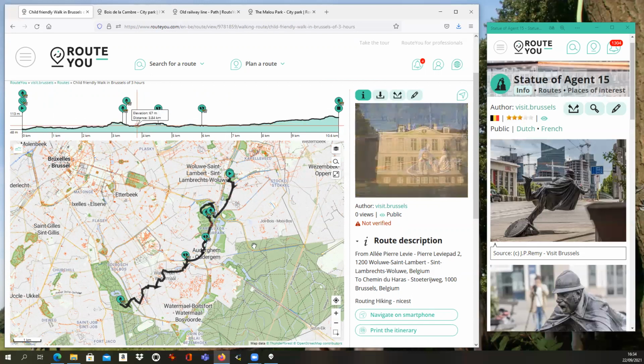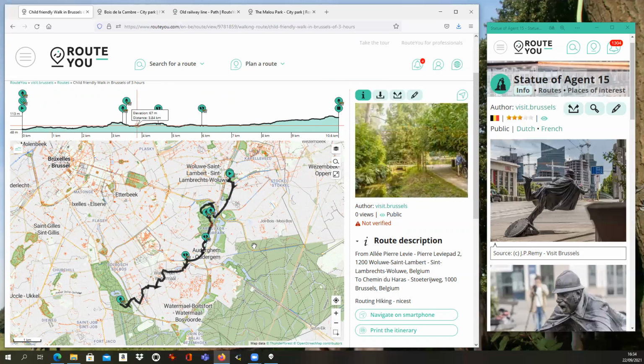So these are a few examples why it makes sense to structure your data as Brussels has done and apply it on your content.